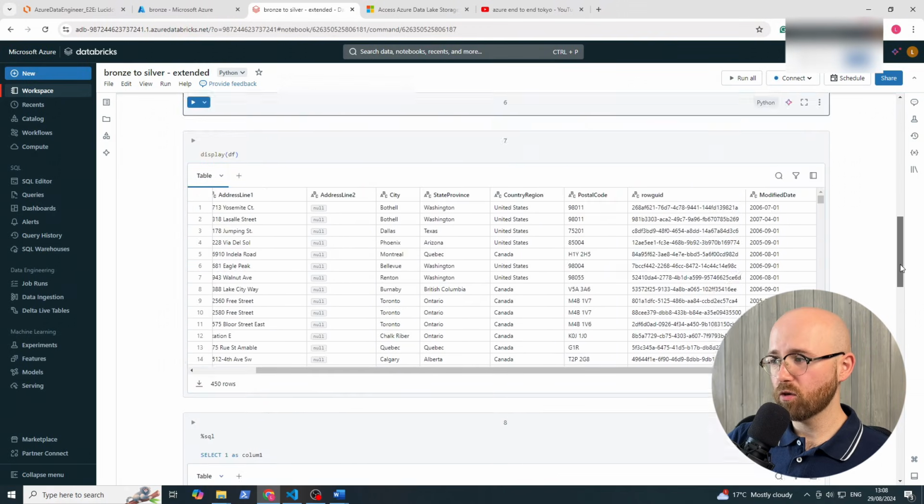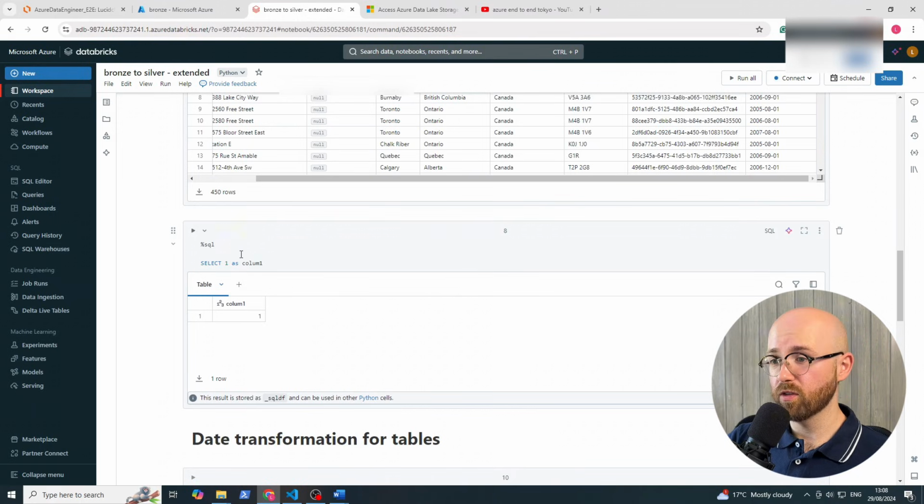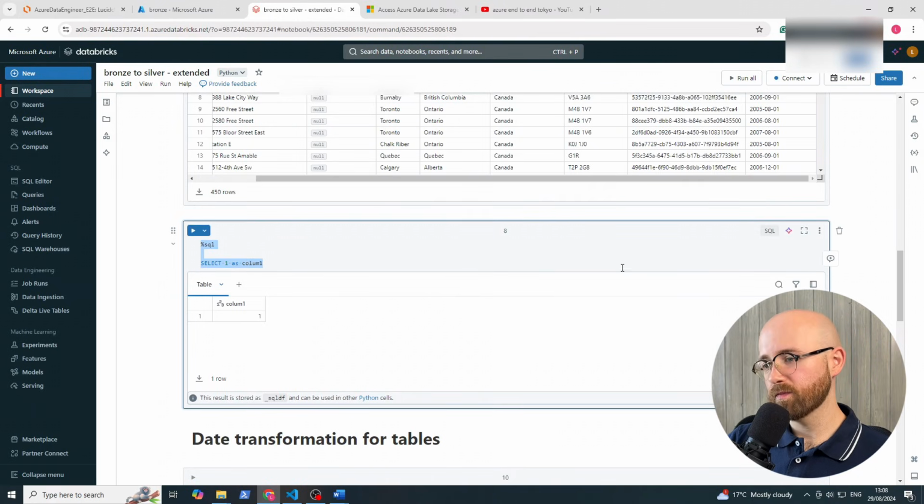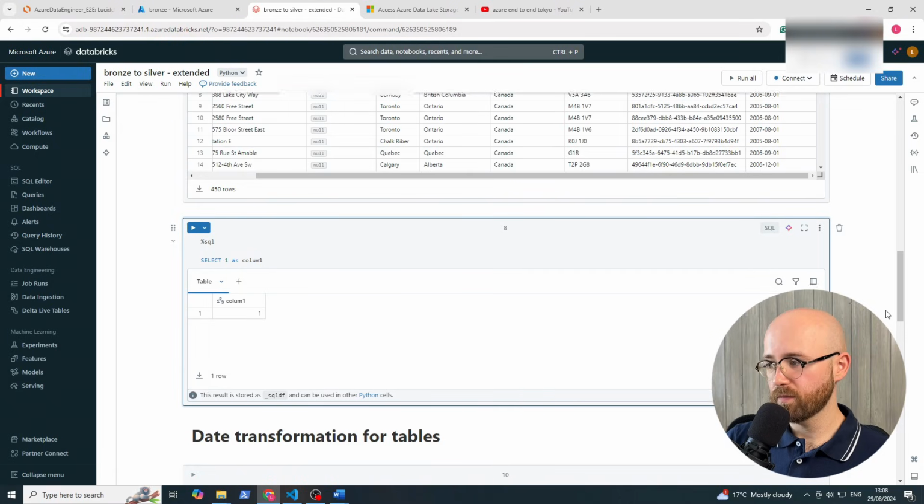We can then also, just a quick example of how to do the SQL. As I'd shown you before, this is dynamic. You can change the language that it leverages, and it does this with a percentage sign and then the language. And as you can see, it's just select one as a column, and then it shows you here.